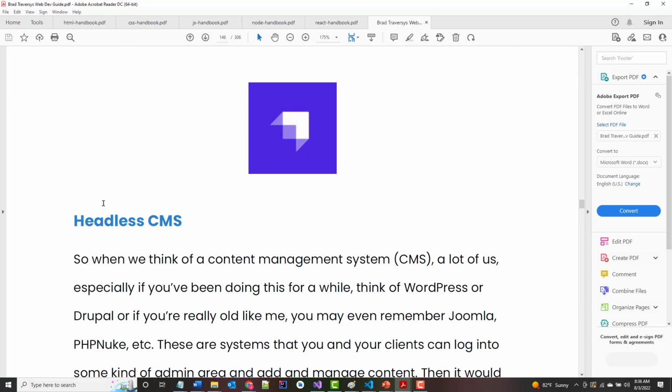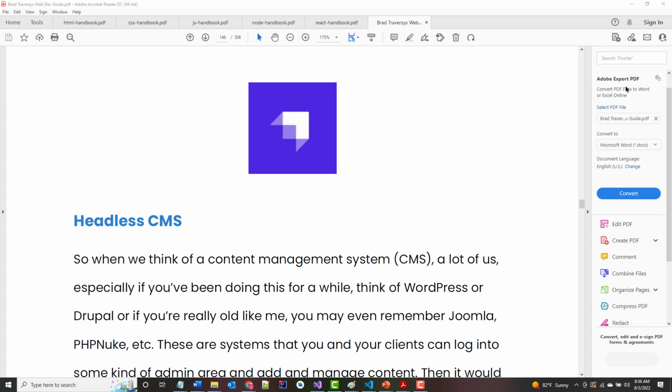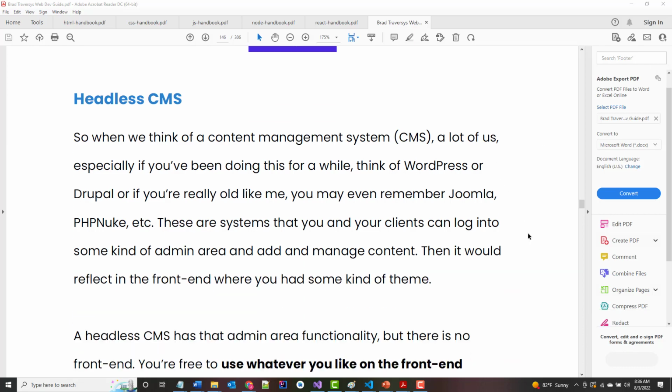All right. So with that, let's jump into and talk about Headless CMS, which you may or may not have heard of before. When you think of a content management system, a lot of people think of WordPress or Drupal, or, if you're old like me, Joomla and PHP Nuke. I have worked with WordPress. I have looked at Drupal. I have worked with Joomla. It says these are systems that you and your clients can log into in some kind of an admin area and add and manage content.